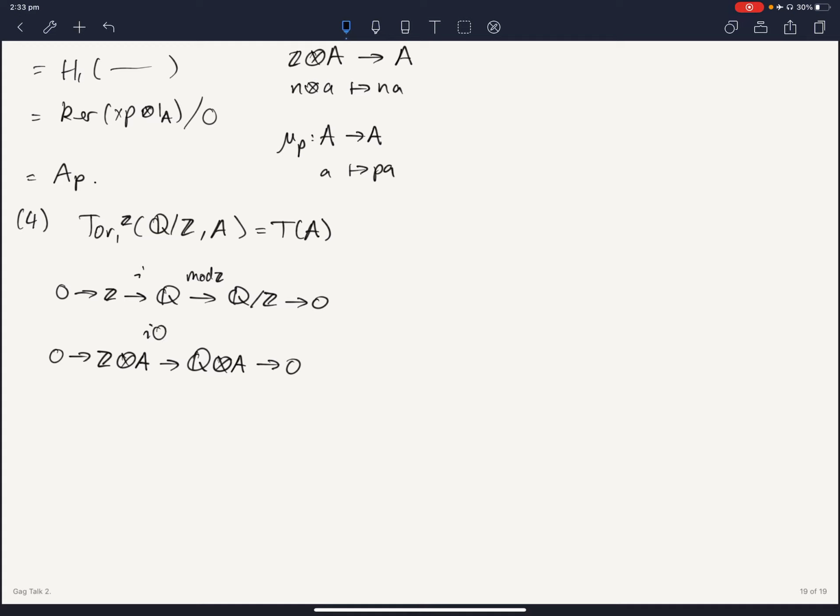Now this is the inclusion tensor, the identity on A. But let's think about how the kernel of this map works. It's going to be the kernel again by the same argument. So the kernel of this map sends an n tensor A to n tensor A, because it's just including Z. We just include the integers into our rationals.